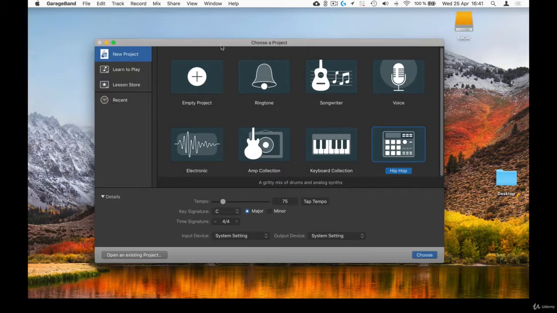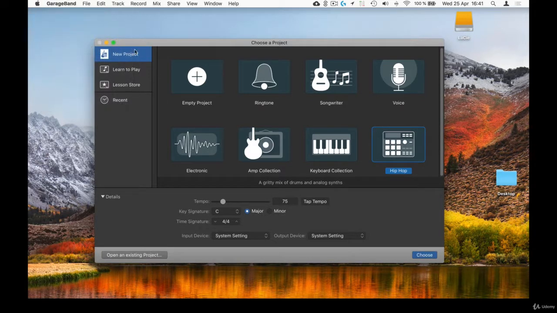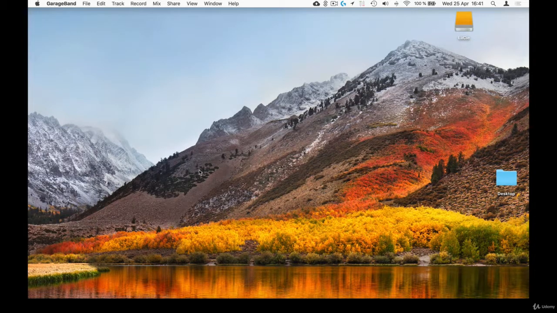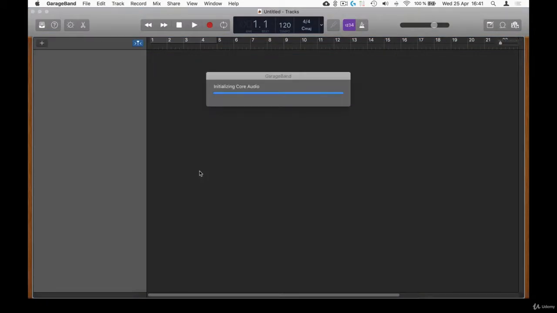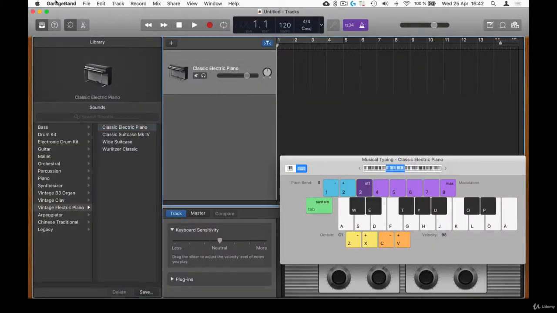All right, so the first thing we want to do when we're new to GarageBand is to go to GarageBand and Sound Library. So I'm going to create an empty project, just like this. Let's just put a software instrument. Let's just create to get rid of this window.